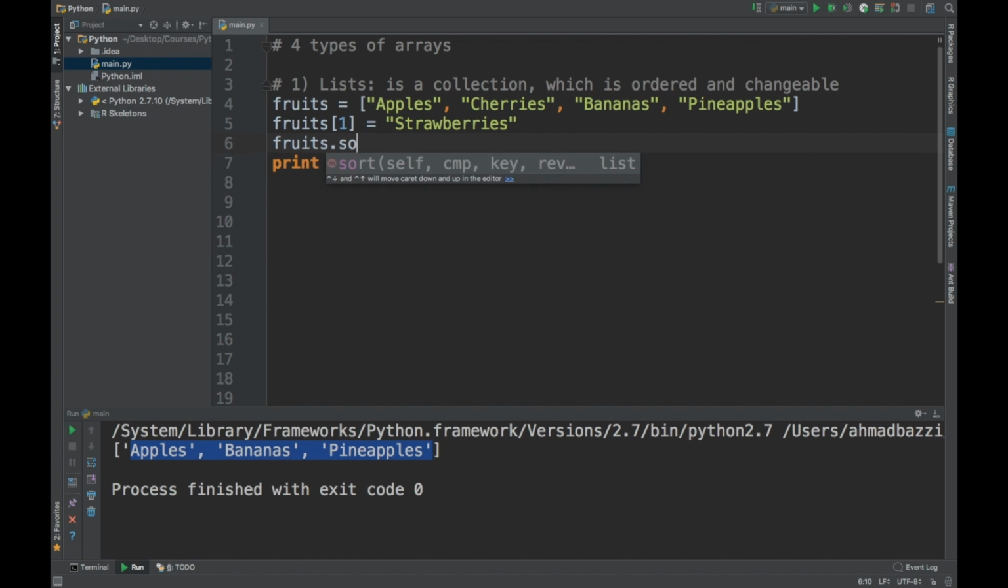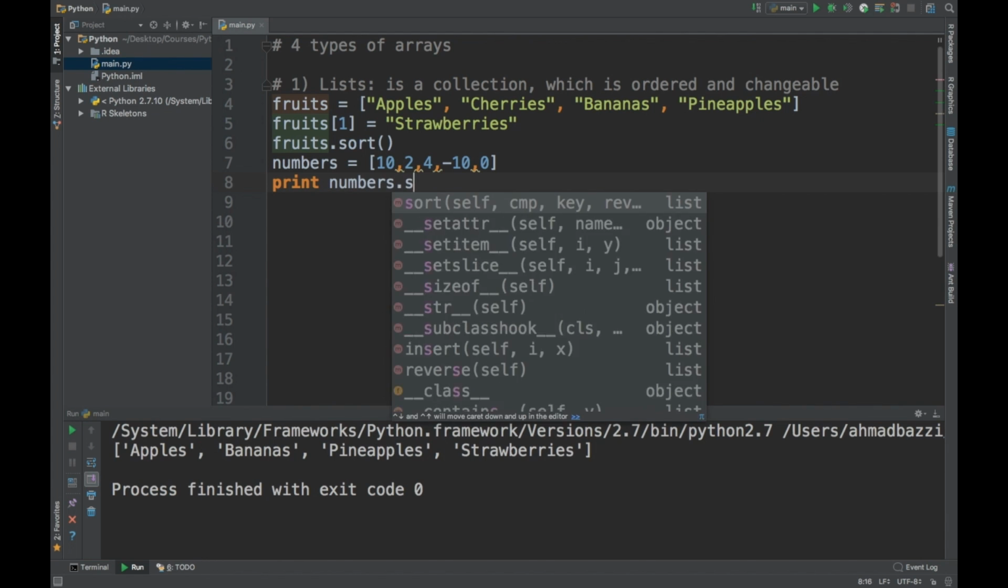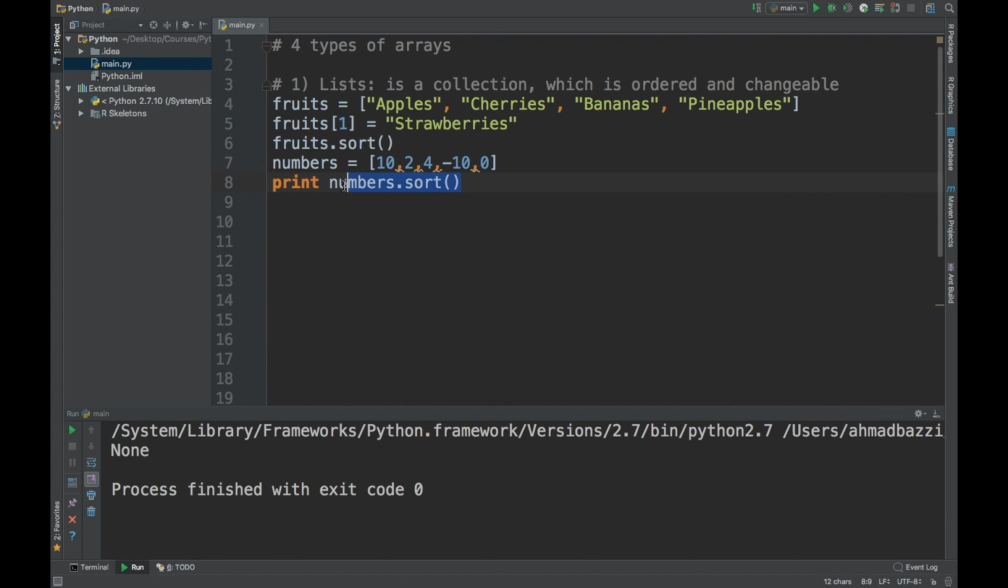And you can also use the sort function, which sorts your list. If you have a list of strings, it would sort it according to alphabetical order. So run: A, B, P, S. Okay? If you have a list of numbers, so let's say I've got some numbers, 10, 2, 4, minus 10, 0, it would sort it in increasing order. So numbers dot sort. Oh, sorry about that. You should execute the function, then print. Run: minus 10, 0, 2, 4, 10.